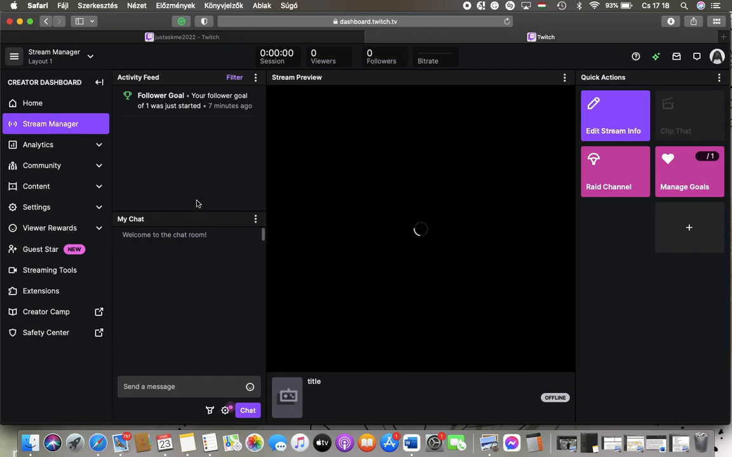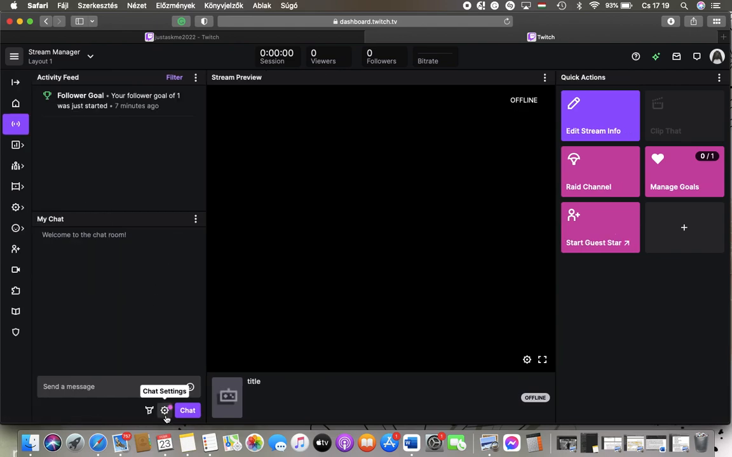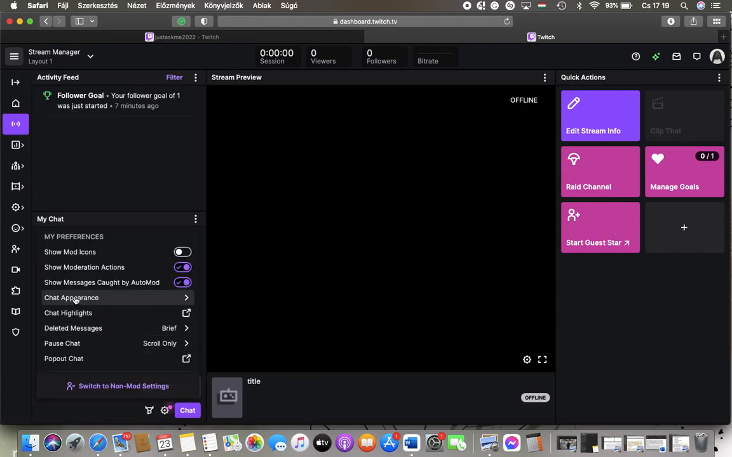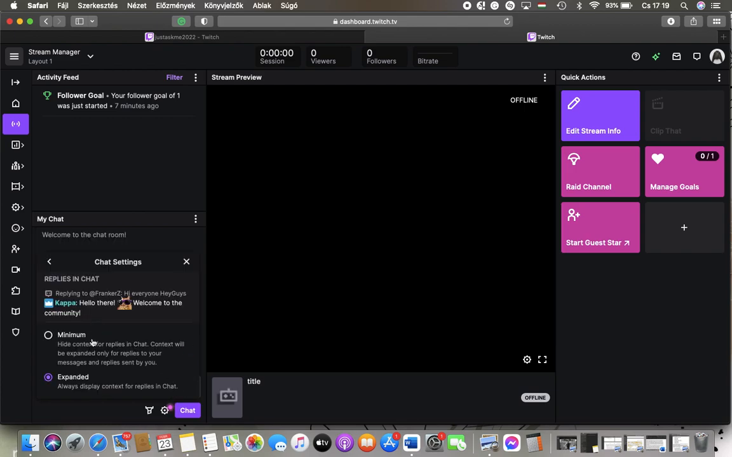Here you can find the My Chat section on the left side, and if you want to make any changes, then tap on the settings button down below next to the chat button, and then here you can see the chat appearance section, so tap on it, and here you can select the font size on this slider. Then you can set readable colors, emote animations, you can enable timestamp for new messages, and you can also set the replies in chat. You can set it to minimum or set it to expanded.